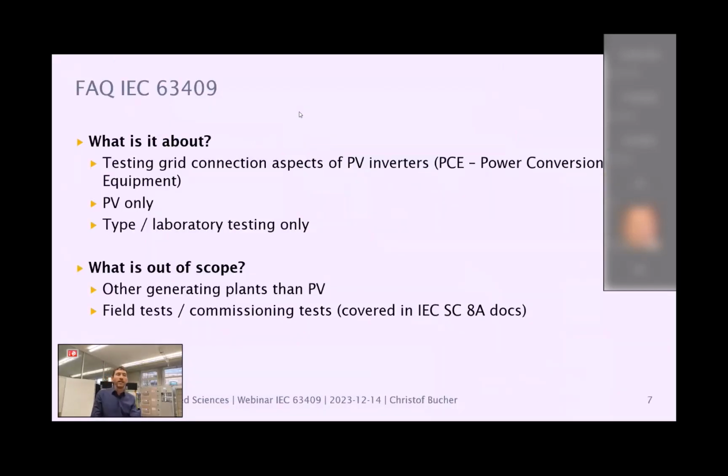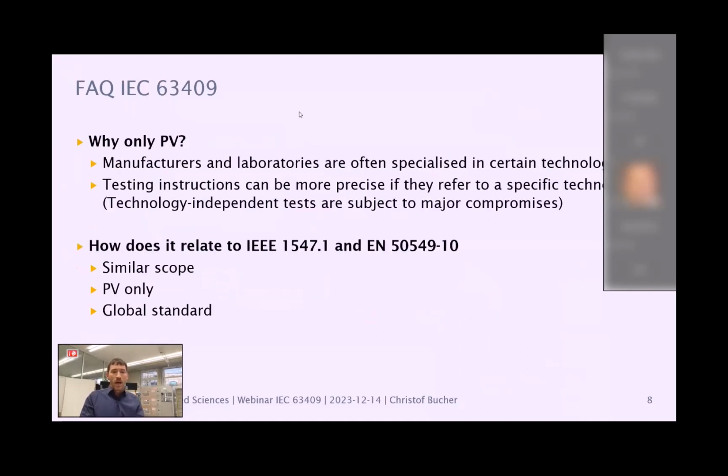I compiled a few FAQs, frequently asked questions about this document. So first of all, what is it about? It is about testing the grid connection aspects of PV inverters. We call them PCE, power conversion equipment. It's PV only, and it's only about laboratory testing or factory testing, not commissioning tests or site tests. That is out of scope, and that's in the domain of IEC SC8A.